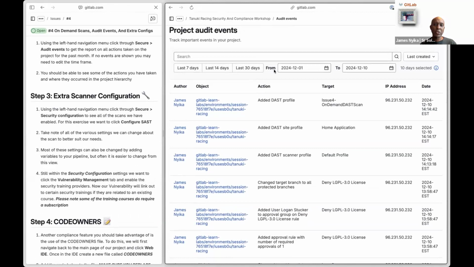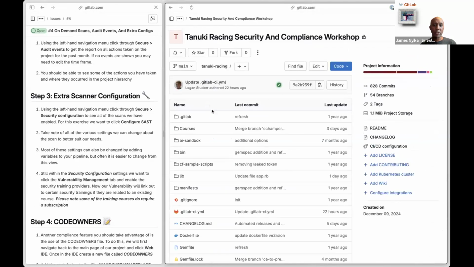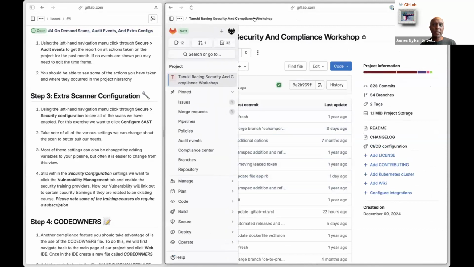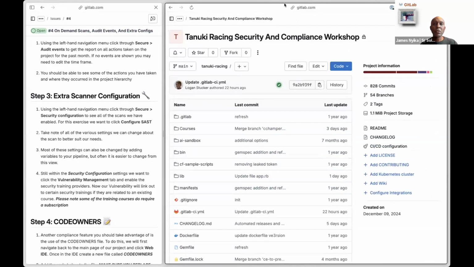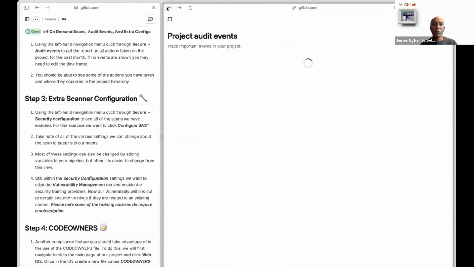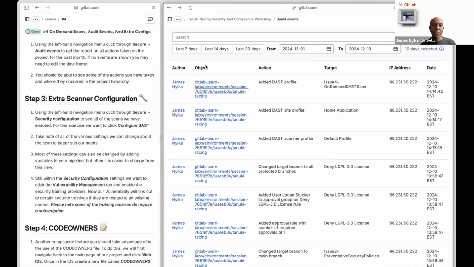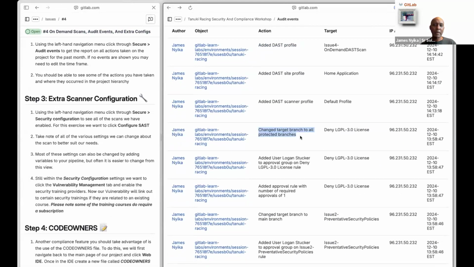You can change the time ranges that you're looking at. You can see who the author is, who's the particular person to blame. This is my own project, so I'm seeing a lot of those details. Here you can see, for a particular session, what were the changes that I did. This is the target object. This is the particular action I performed. I added a DAST profile. I may have changed target branches.